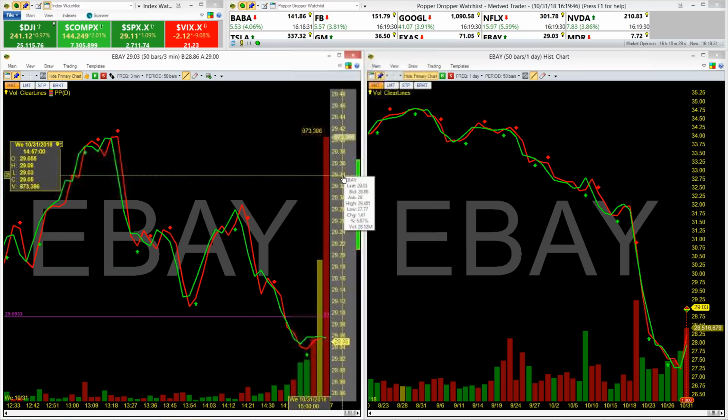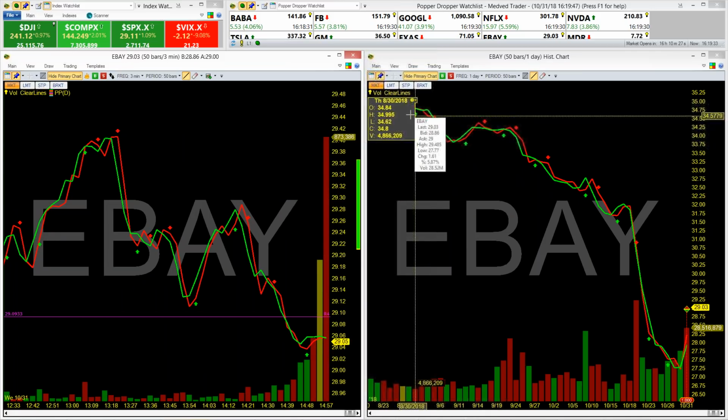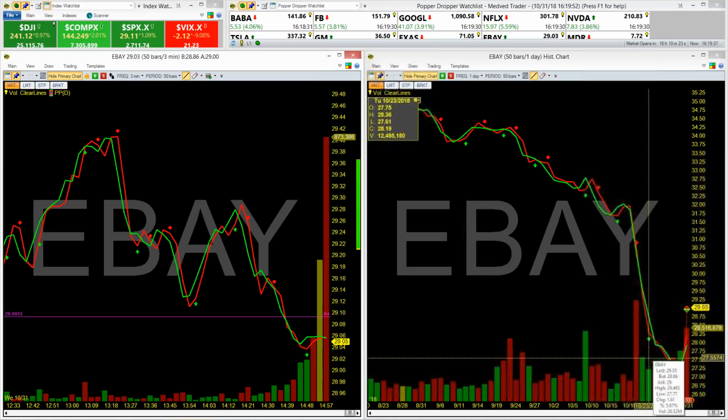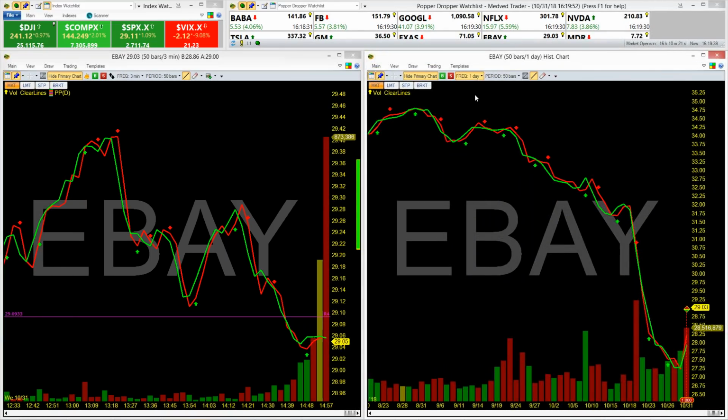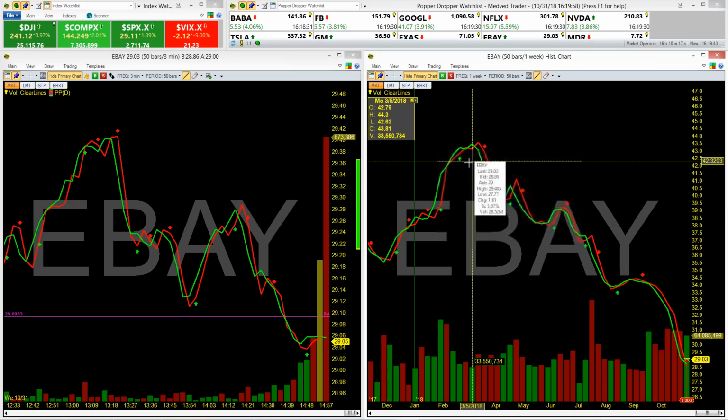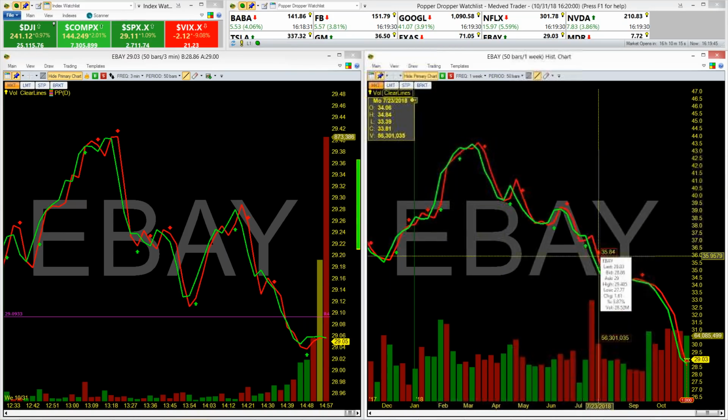But here's the daily chart on eBay. I mean, pretty clear picture. This has been in a downward trend on the daily. It's been on a downward trend pretty much since March, continuing downward.